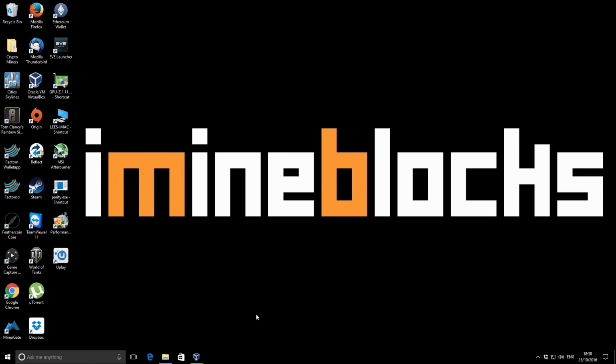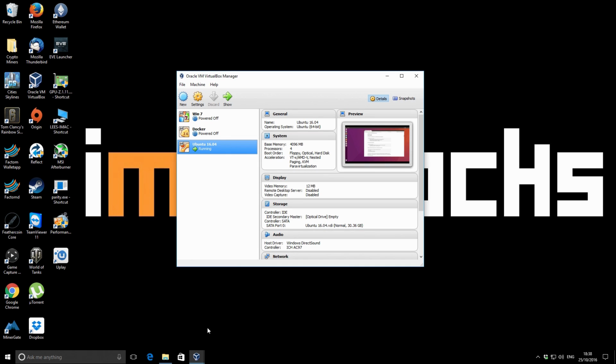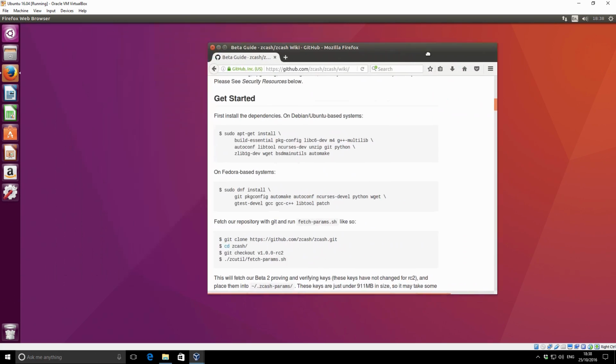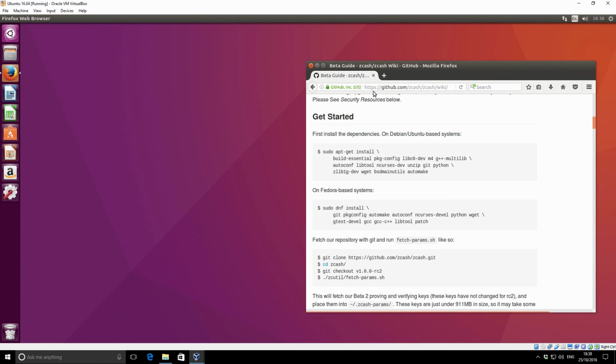So I'm in Windows, but I'm going to use the VirtualBox VM manager, and I've got Ubuntu running within that. To use this wallet you need to use a Linux version. I'm using Ubuntu. To get started, I'm using the instructions provided by Zcash.